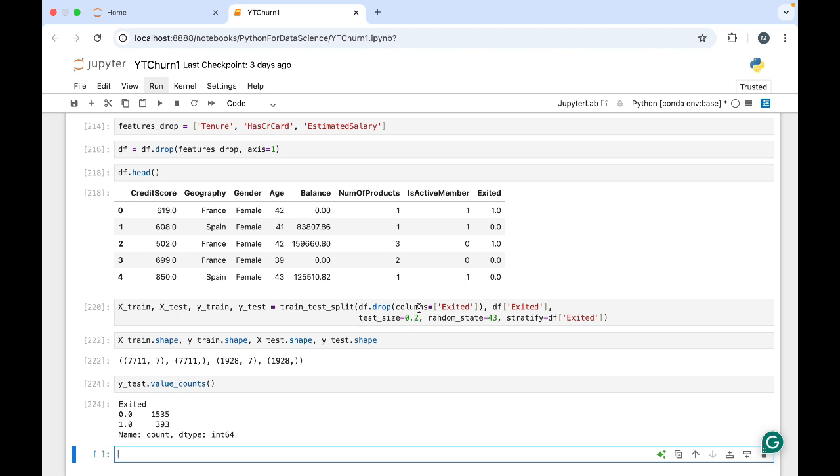Okay, and y will be our exited, right? Because it is the target. Then test size, I have mentioned test size is 0.2. Okay, means 20% of our data is going to be for testing, right? Then random state, that is not much important. You will understand this once we go further.